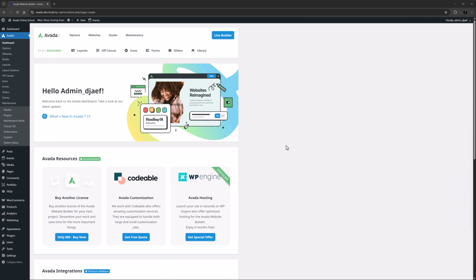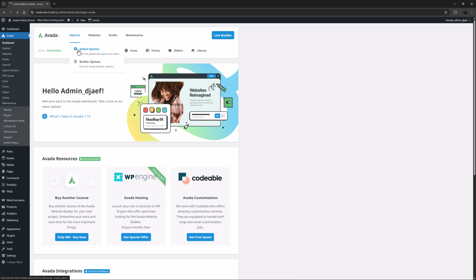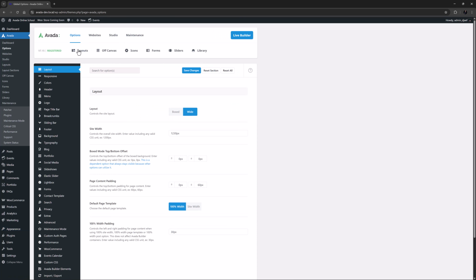The first item on the top menu bar is Options. Mouse over this and you have access to both the global options as well as the Avada Builder options. If I click on the Global Options link, it opens the global options in the back end. And these of course can also be accessed from the sidebar in Avada Live.